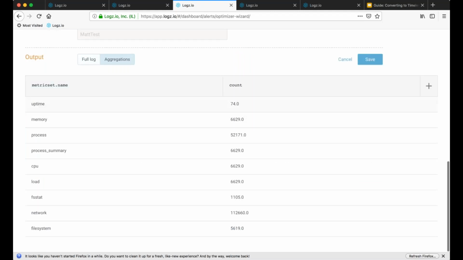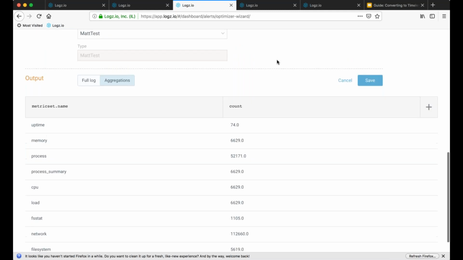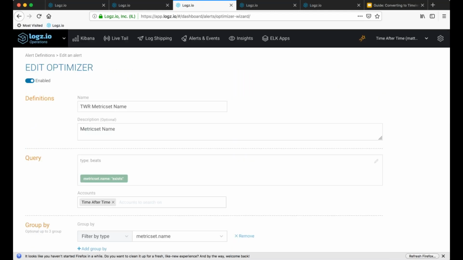So I can see in that 10-minute time period, the most recent 10 minutes, it's giving me a preview of how many times each of these things executed, and I'm good to go. I'll save this off, and it'll start loading this data into my timeless account.